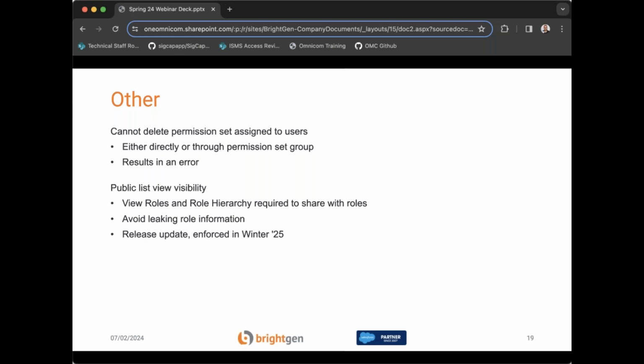And then we have a couple more changes in the customization arena. Now you can't delete a permission set if that is assigned to users, even if the assignment is through a permission set group. Instead, you'll receive an error. This wasn't blocked before, which means that users could end up with groups assigned to them that actually conferred no additional permissions because they'd all been deleted. So now that won't be allowed.